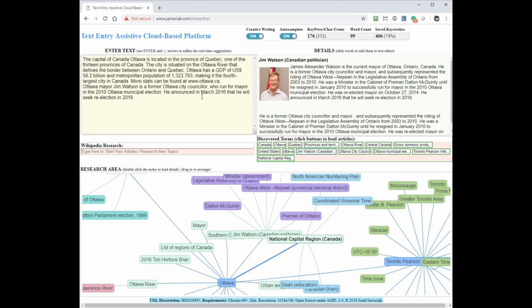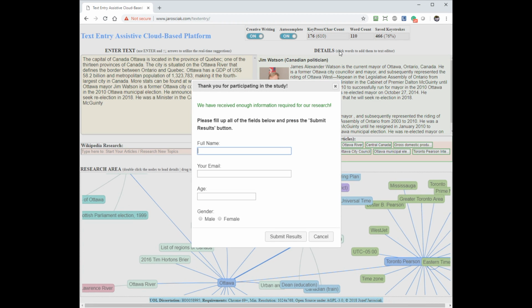My word count is 99, so I need just one more word, but I can select the whole sentence here and add that to my article, and this completes my study. I have created 110 words, and 76% of all characters were typed without use of keyboard.